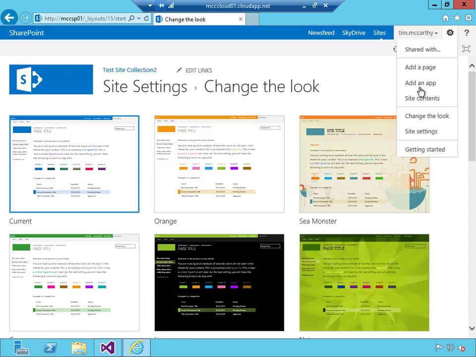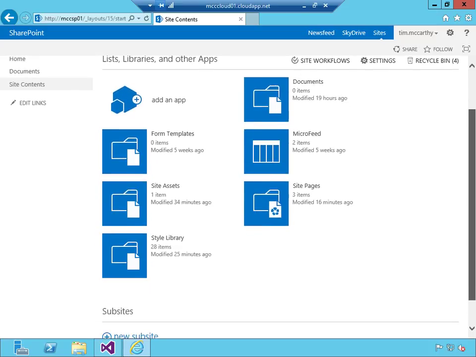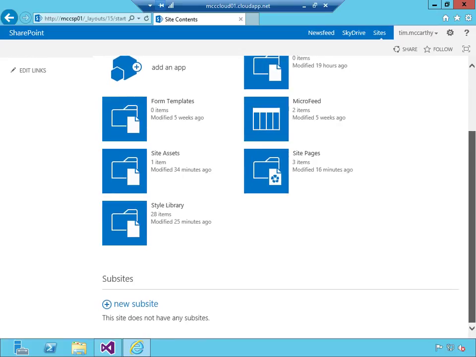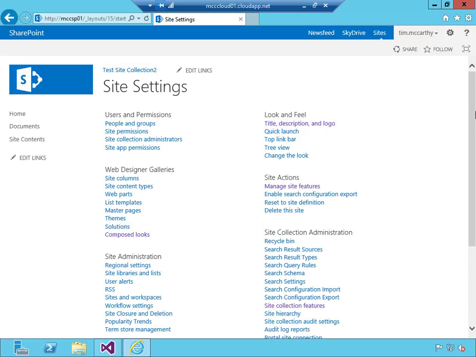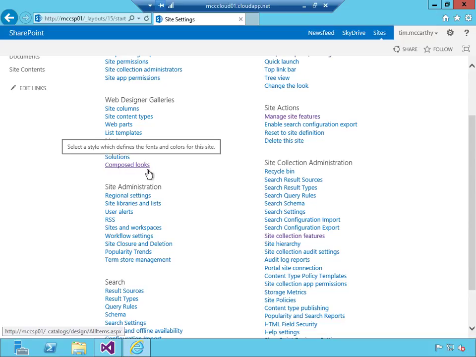I'm going to go to Site Contents. And if we look at the different lists, I'm going to go back and I'm going to go to Site Settings. And the galleries is what we want. They're lists, but they're special kinds of lists in SharePoint. The same types of lists that hold the web parts and master pages, and they're called galleries. And so we'll look at composed looks first, because that's what we were just doing, was a composed look.